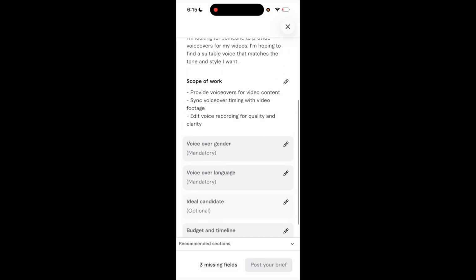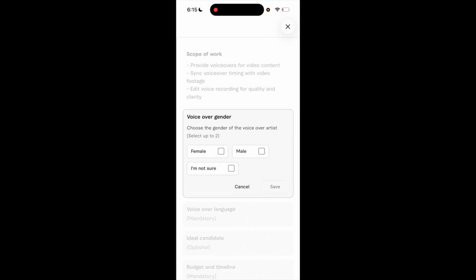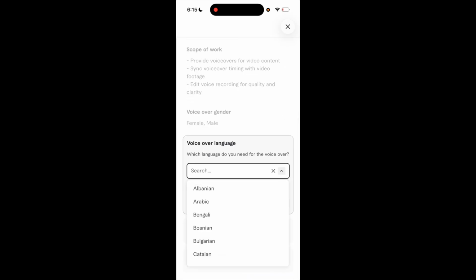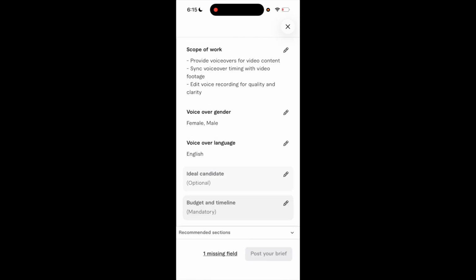This is what's being created. So you can go ahead and edit the voice right here. So if you wanted to go male, female, doesn't really matter. You can press save, voiceover language. If I just wanted to type in English, for example, you can type in English just like that. Ideal candidate optional, budget and timeline.